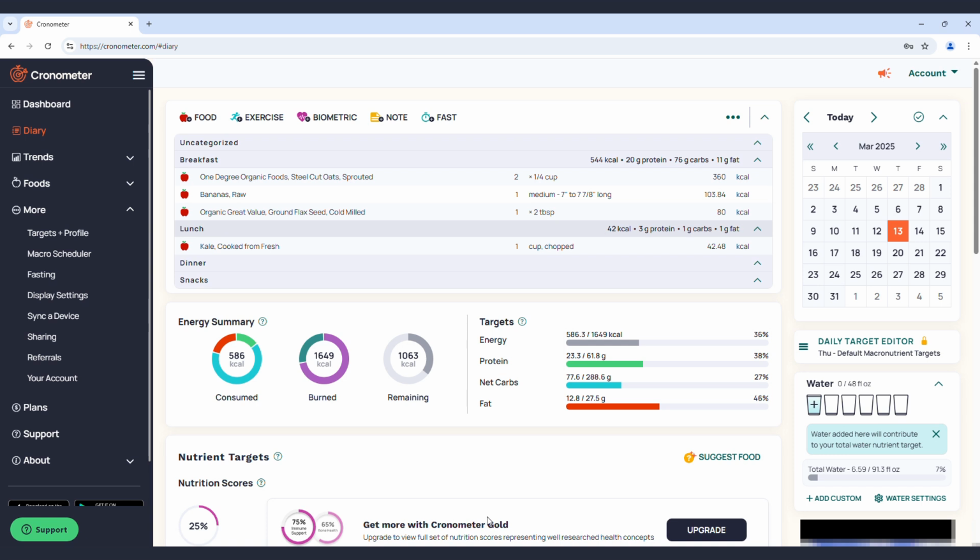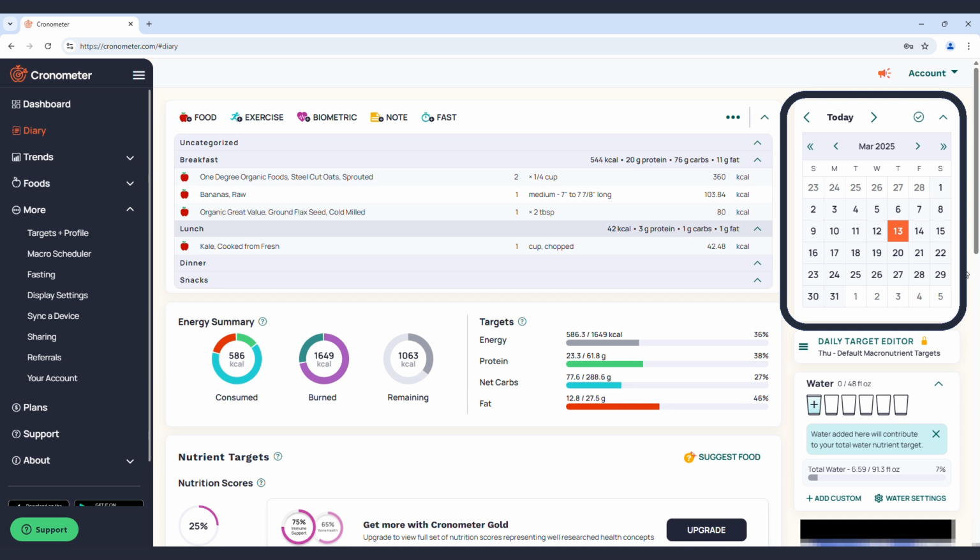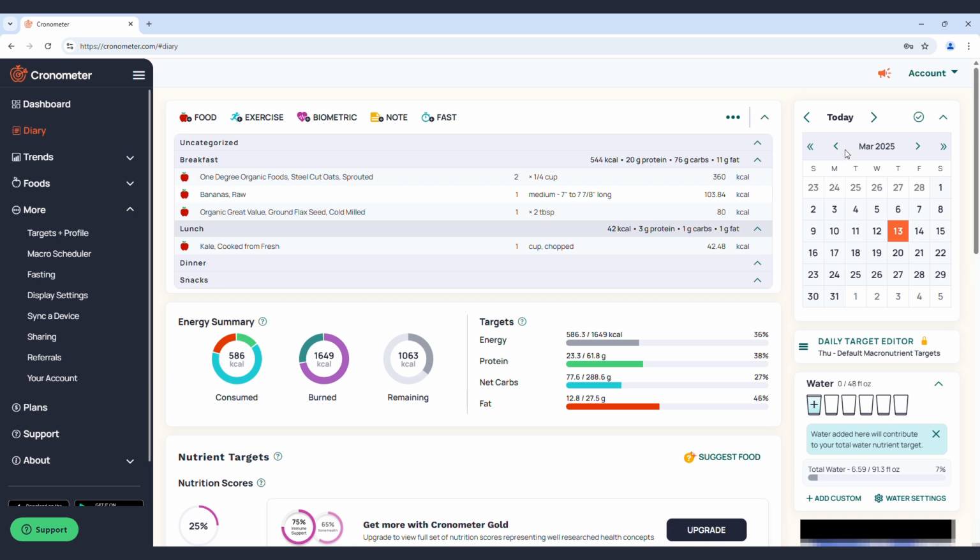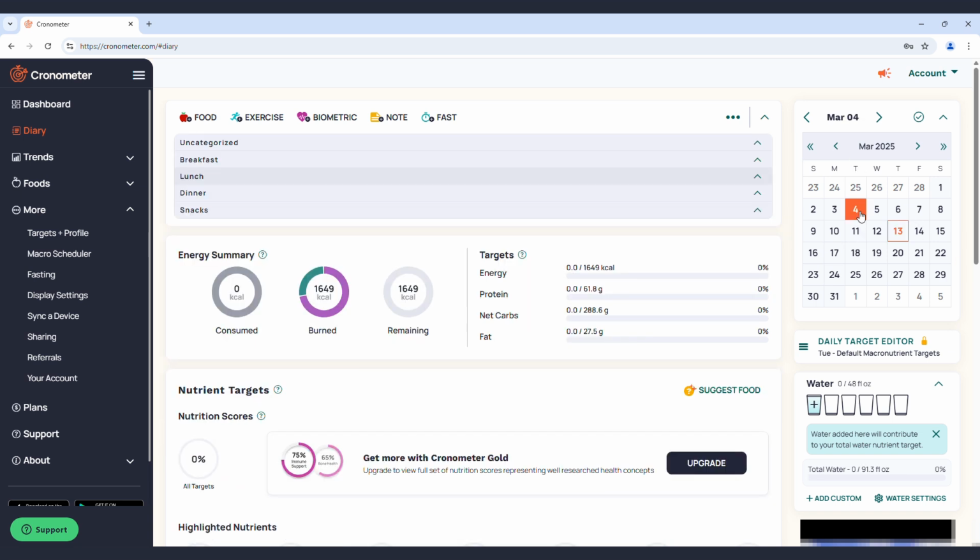In order to show you a little more of the macro and micronutrient section, I'm going to jump to another day where I did input all my food already. So up here at the top right-hand corner is a calendar, and it has the day I'm recording this highlighted. But I can click back on any other day. I haven't input anything for a while, so none of these are highlighted here.